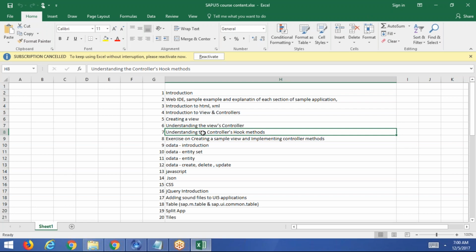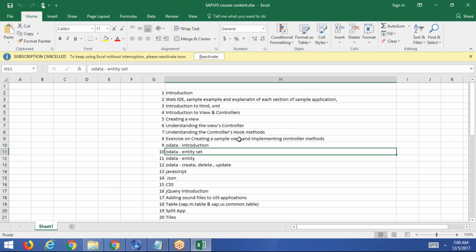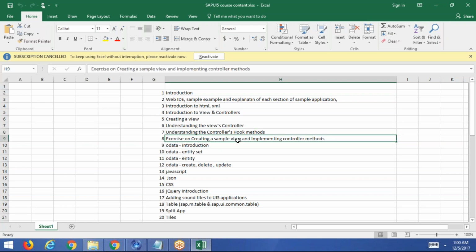So this is the simple exercise which I have shown, how to use a simple sample application to disable buttons, enable buttons, disable text, enable text, hide text, hide buttons.